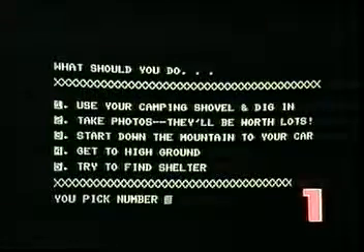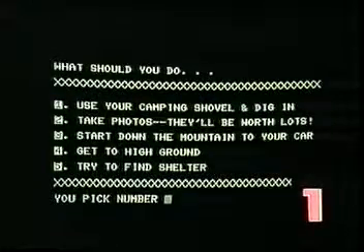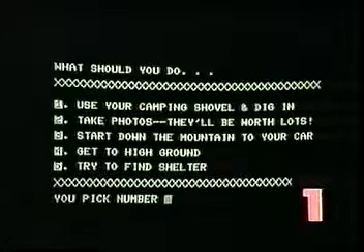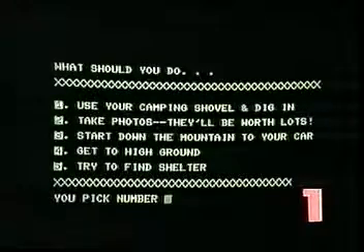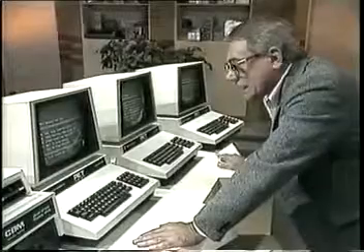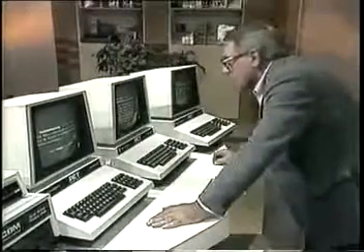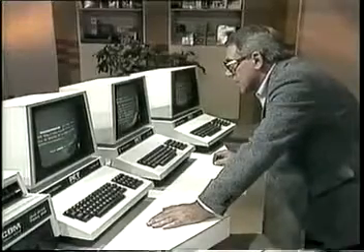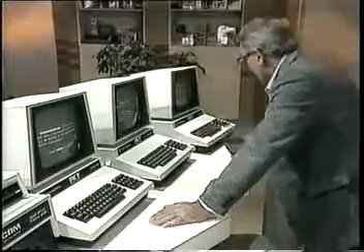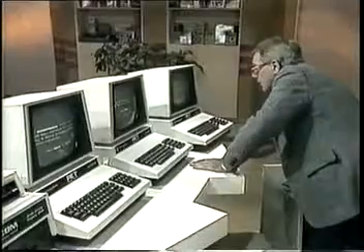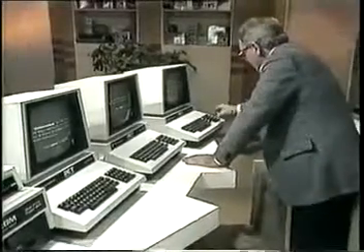Use your camping shovel and dig in. Take photos, they'll be worth lots. Start down the mountain to your car, get to high ground, try to find shelter, pick a number. Okay, well, I wonder how I make out with some photographs. Photos. And over here, what would I do? I'd get to high ground, number 4. And over here, what would I do? Try to find shelter, of course.